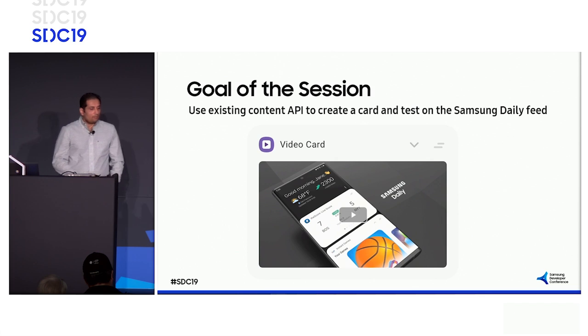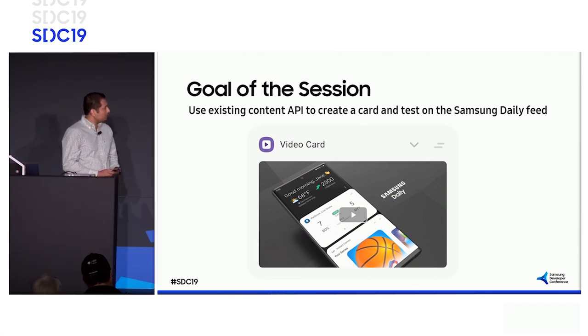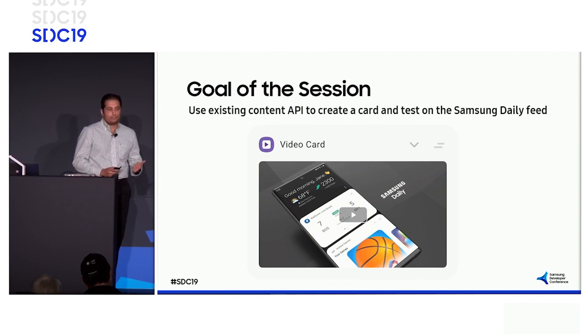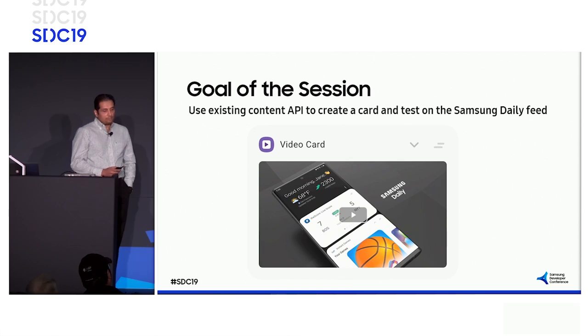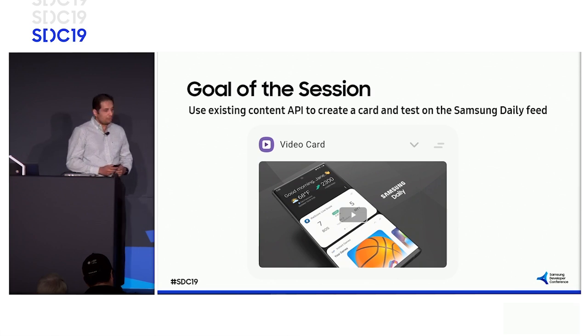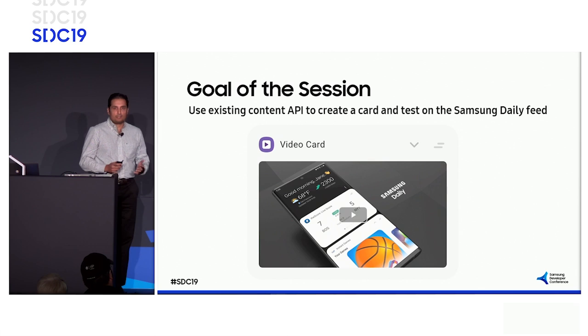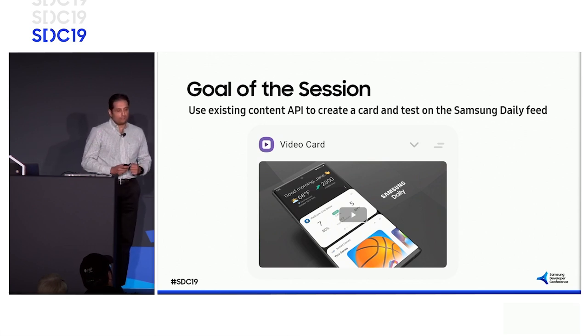So the goal of this session is to build a card and demonstrate our new SDK that HwaYeoun just introduced, which is Samsung Daily. We are switching from a server-based SDK to a web-based SDK, which is REST API-based. By the end of this session, we will demonstrate a video card, a card basically playing a video, working on the Chrome browser.